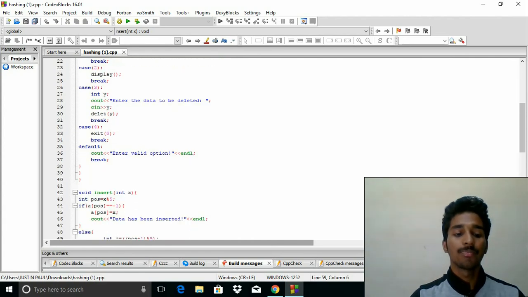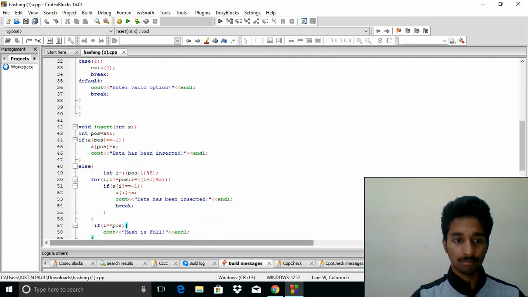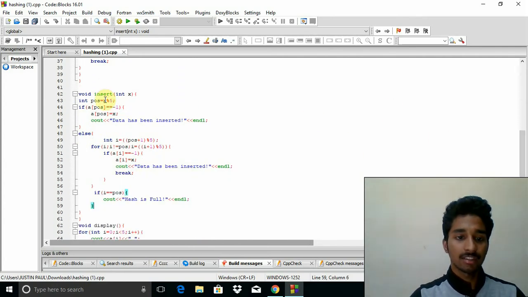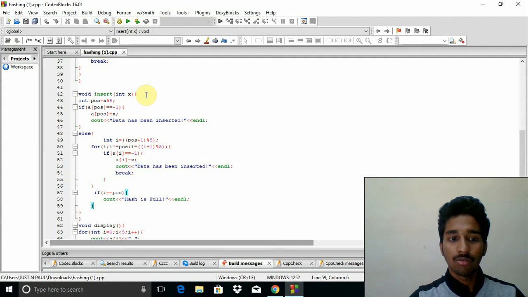So for insert here, first we are passing the element which we need to insert. So it is the int x which is being passed through the main function, and then we are calculating the position at which it is to be inserted. So position is equal to x, the element which we want to insert, mod 5. 5 is the total number of array. So if the total number of array is 6, then we will do x mod 6.